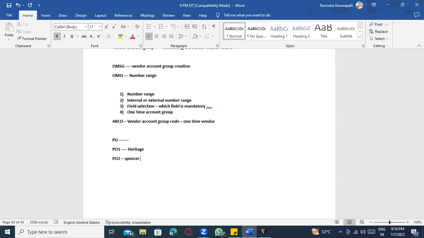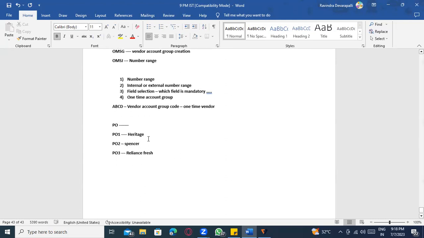Check which is like a Spencer, and if I have the PO3, maybe I can say something like Reliance Fresh. Now I see that PO1 is created for Heritage, PO2 is created for Spencer, PO3 is created for Reliance Fresh. These are all not my regular vendors, so rarely I'm purchasing from them.